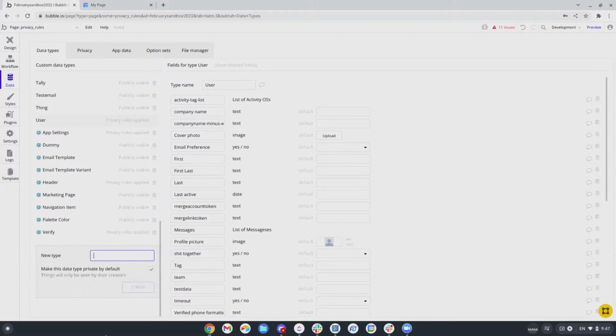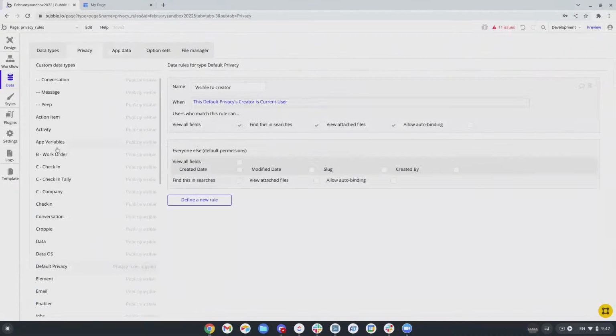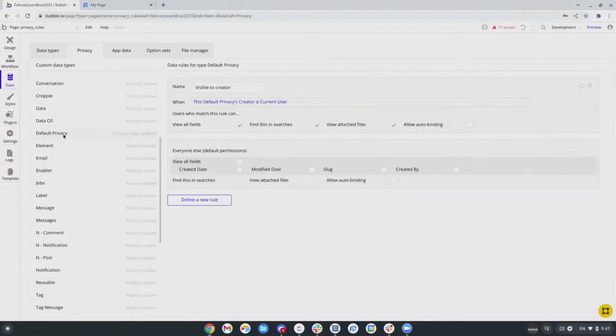Because if you make the data private by default, if you go into your privacy rules here and say default privacy, they just make this one rule here. The logged out user can't see anything, and you can only see it if you're the creator of that record. Okay. And so that's really useful for those features that you're developing, but you don't want people to see yet.